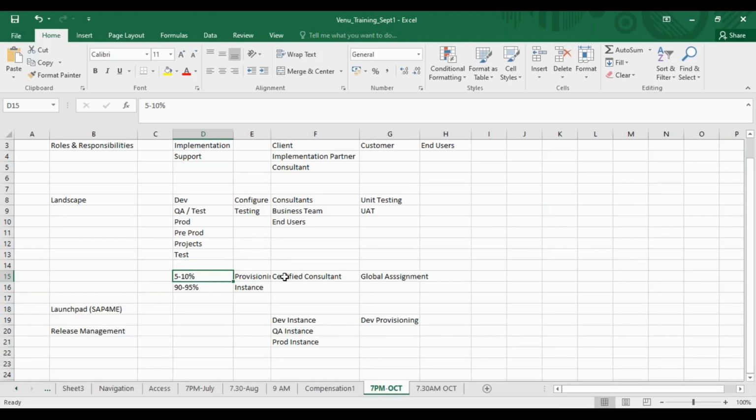The first thing that we do is log into provisioning, enable all the services that are required for your customer, and then come to the instance and do the rest of the configuration. If you don't do this 5 to 10% of configuration in the provisioning, you will not be able to do this 90 to 95% in the instance. So is certification mandatory? Yes, certification is mandatory.